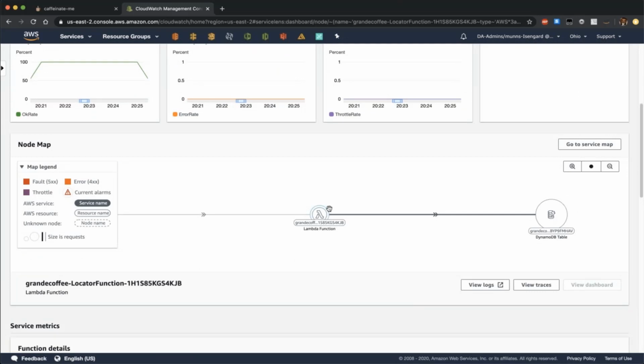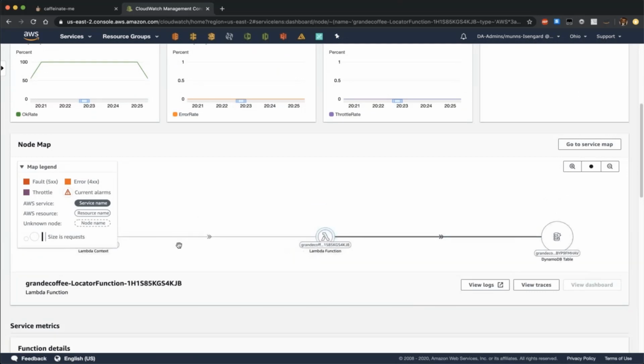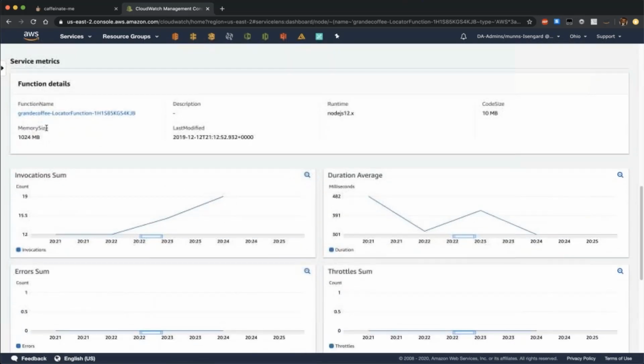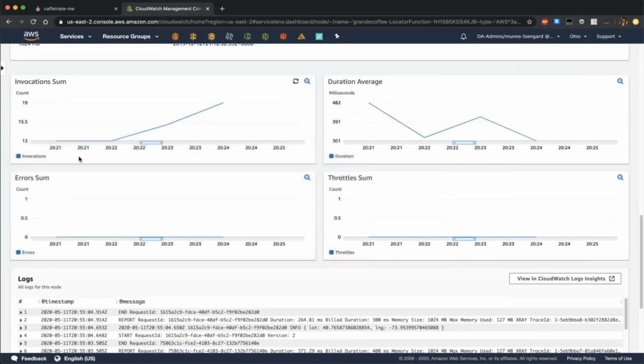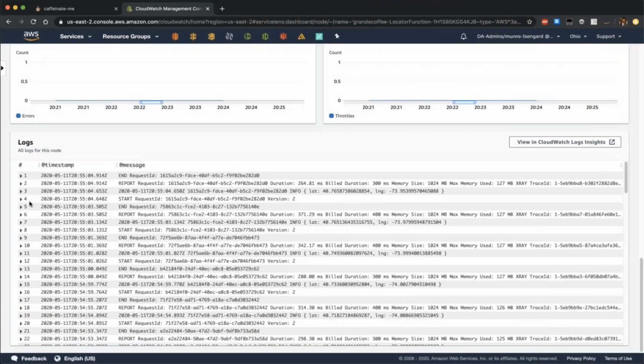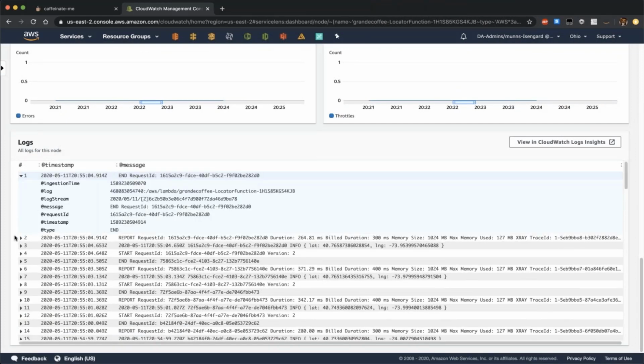As I come down here, I see the nodes that exist both above and below this current one that I'm looking at. So I see the service above me, I see my DynamoDB table below me. I come down below here and see just some information about it, the configuration for my function, the runtime, application size, when it was last modified, again, data around the performance of it, and then I can see log information. And so again, this is the log information around specific executions of this function.